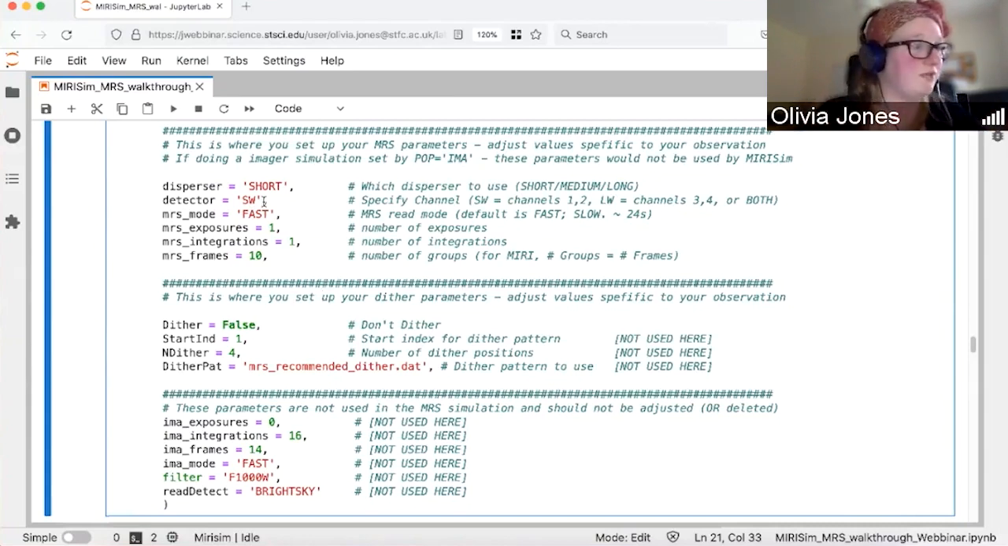Similar to your APT file, where you pick your read mode of fast or slow, MIRISim can do that here. So the MRS mode I've chosen fast, as that's now the default. And then the number of exposures, the number of integrations, and then the number of frames. And by frames, this is equivalent to groups. So this should be equivalent to your observational setup in any APT file or any exposure time calculator.